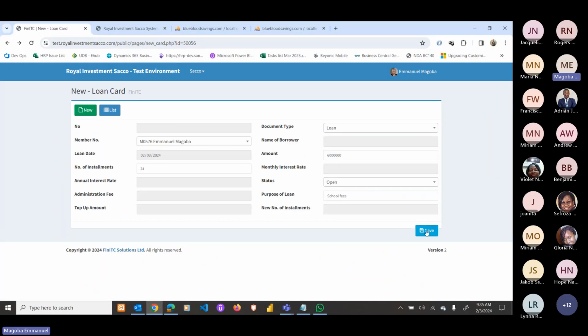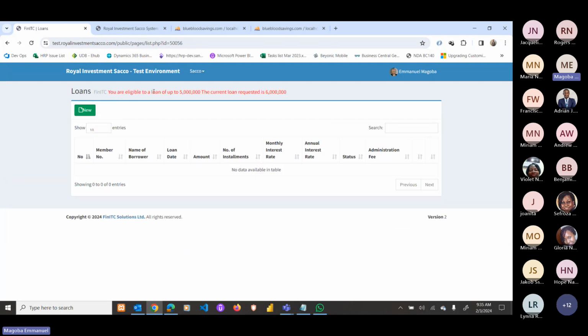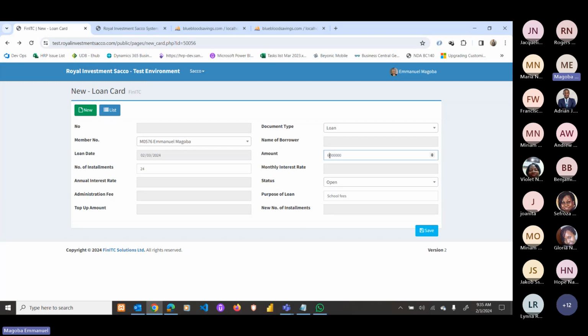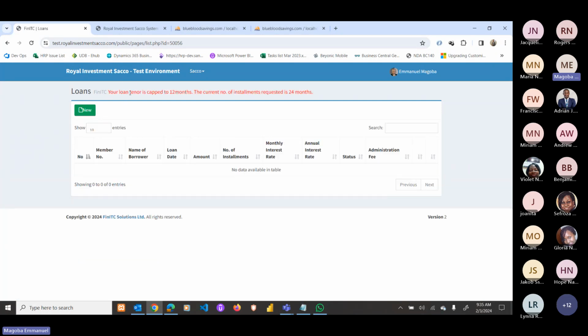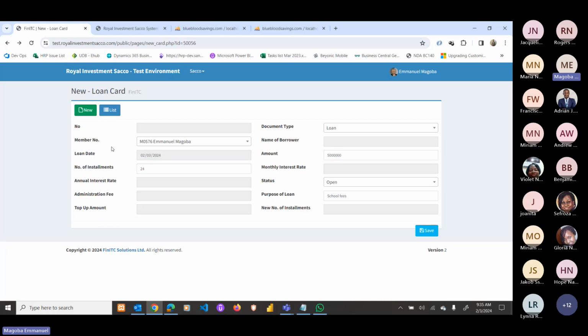So after putting that, if I try to click save as a member, you can see that the system is telling me that I'm only eligible for 5 million, but I've requested for 6. So I will go back and say, let me put 5, but remember, those 5 should be payable in 12. So if I leave 24 there, the system will tell me that my loan tenor is up to 12 months. I've applied for 24. So all those checks are in the system.